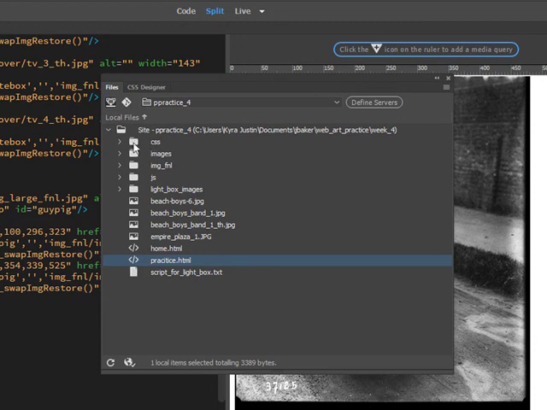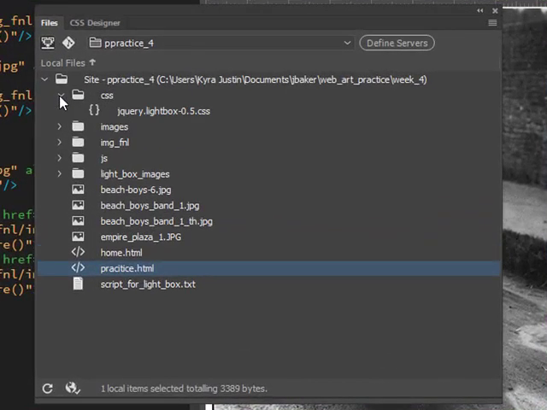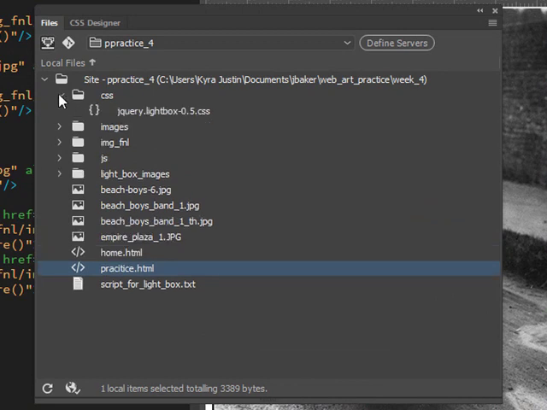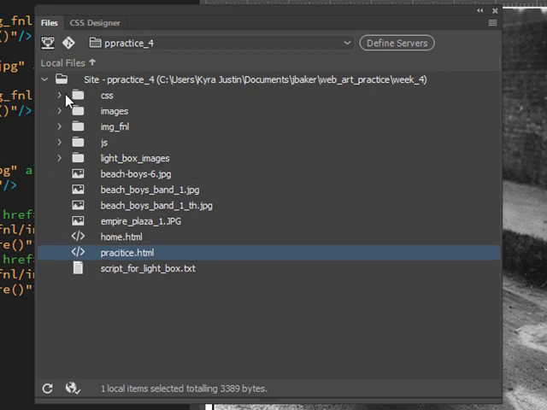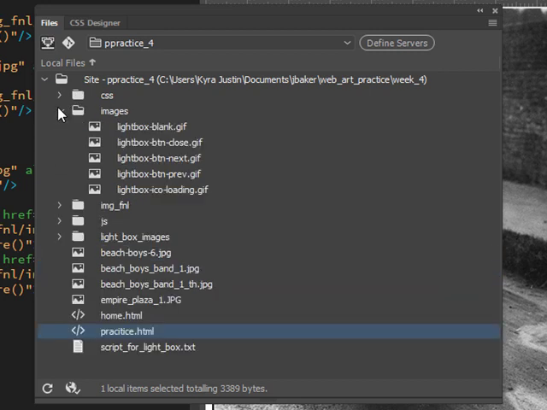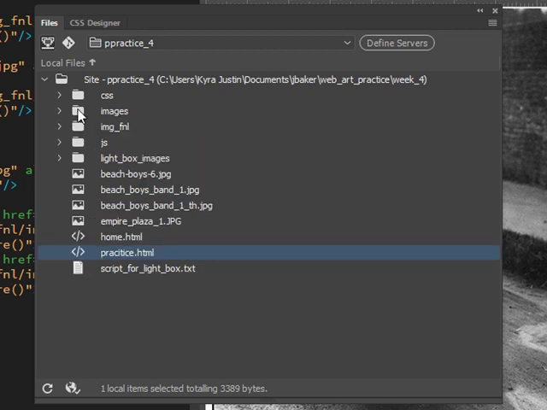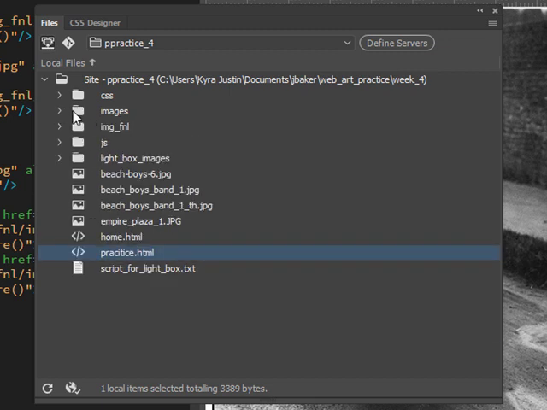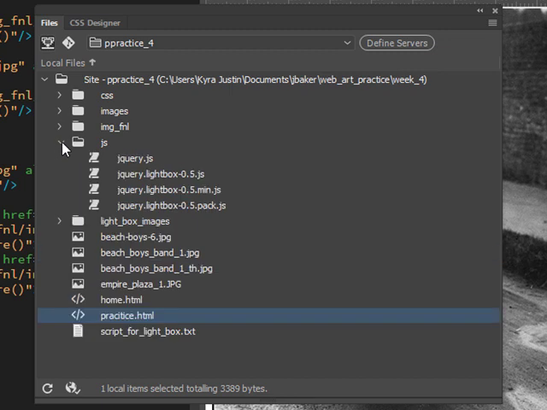The CSS styles the lightbox, kind of makes it look like it does. All right, you can see there it's just a little CSS document, which is like an HTML document, but CSS. We have the images, which are just the little symbols for the lightbox. You could just move these to your images folder. It'd have to be named the same. And we don't need anything in the image FNL. We have our JS folder. This is our JavaScript folder.